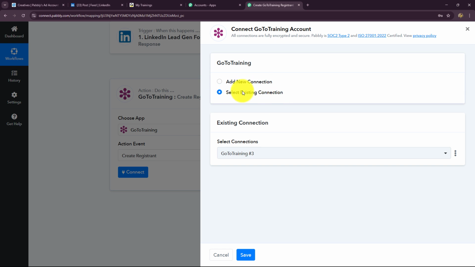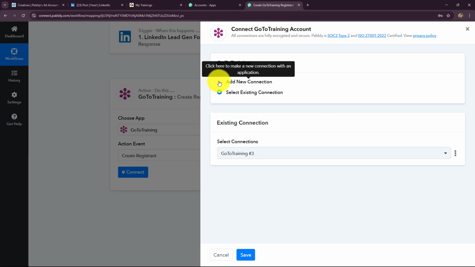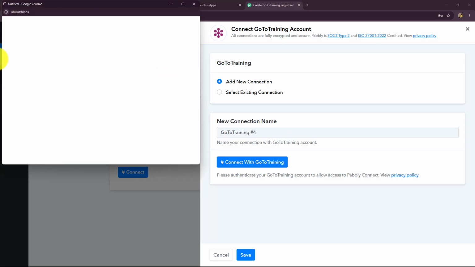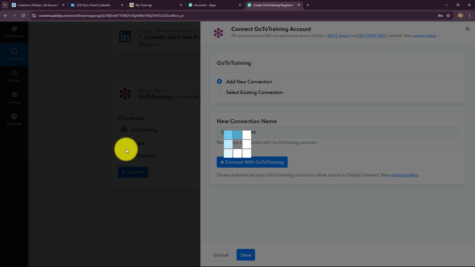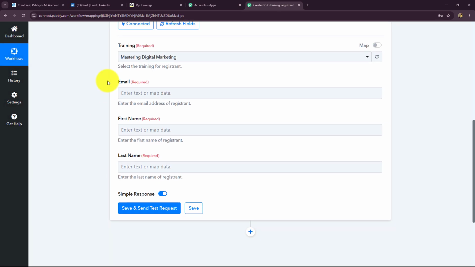So for that, here we have add new connection and select existing connection. In case if you already have an existing connection with GoToTraining, just go with that. But I'm going to show you how you have to create a new connection. For that, we'll click on this add new connection. We'll click on connect with GoToTraining. And over here, you can see that our authorization has become successful and the connection between GoToTraining and Pabbly Connect is built.